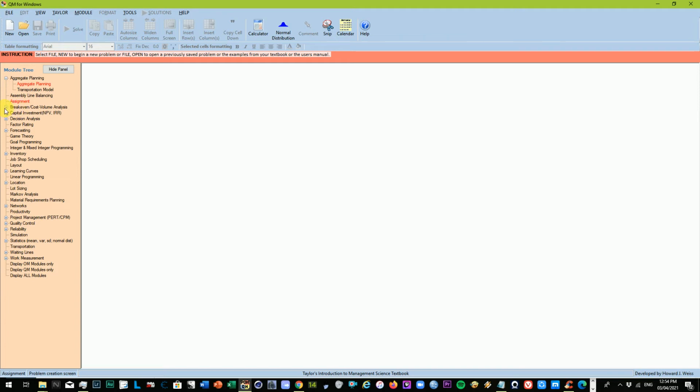Break-even cost volume analysis is also very efficient, very effective for finance people. Cost volume break-even analysis, we have that, cost versus revenue. Multi-product break-even analysis. So these are all finance things. Capital investment also, net present value, and IRR, internal rate of return. Now for our lesson, we will really go into decision analysis later on.